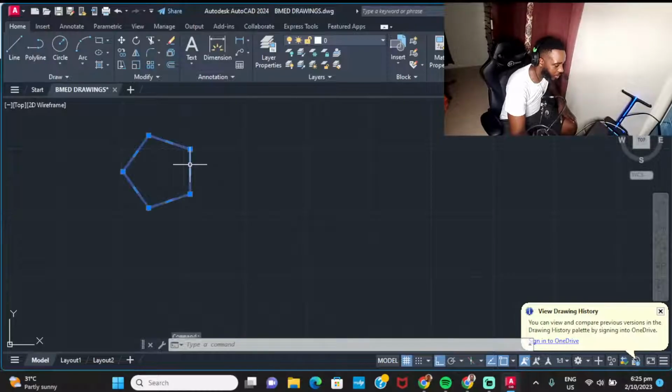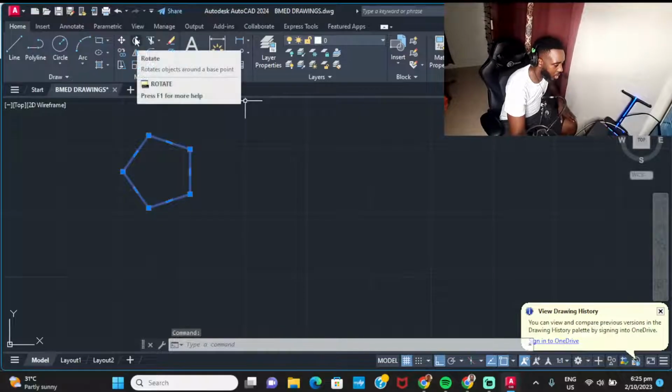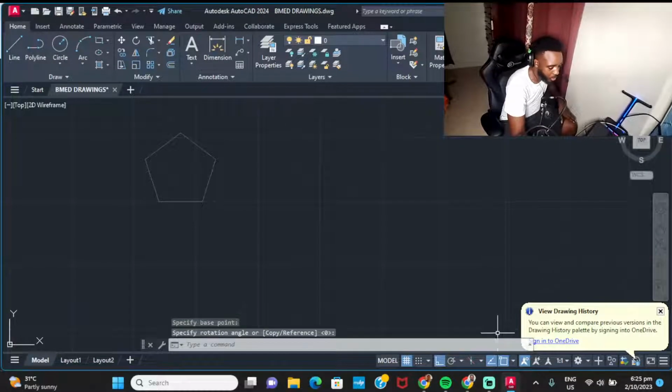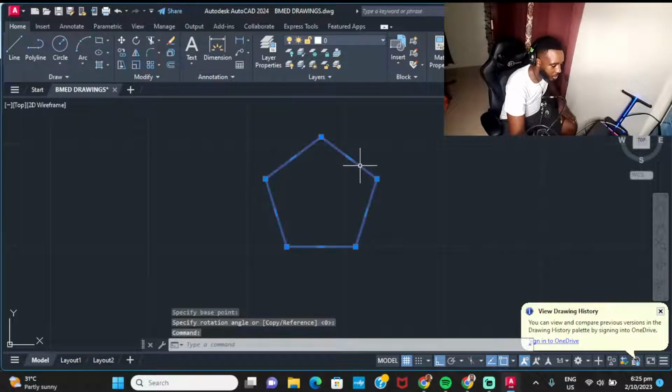So this is our pentagon right here. We need to rotate this a bit, so let me use the rotate command, because we want it to be standing up like this. Once you have ortho turned on and you use the rotate command, it will give you your pentagon like this. So that's our pentagon, that's the plan view.